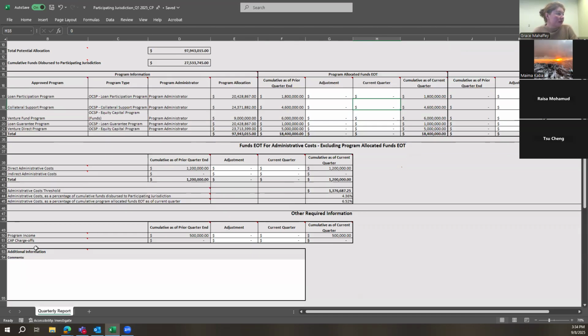And then the last section is your program income and cap charge-offs. Again, these are reported across the jurisdiction level. And then at the bottom here, you have space to leave your comments for adjustments or any other comments in the document.